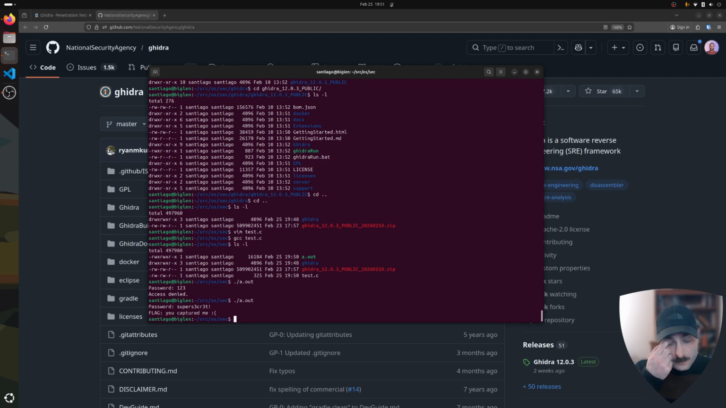So what can you do? Well, of course, you can use strings, the command strings, to print all the strings, and because it's hard-coded, you will find it. But let's use Ghidra to bypass that password protection.